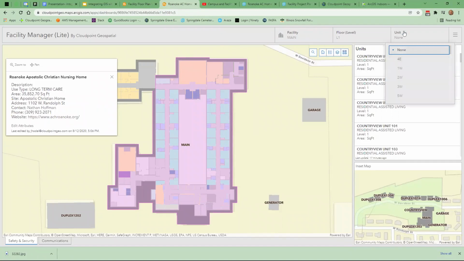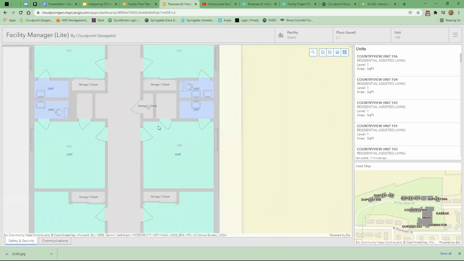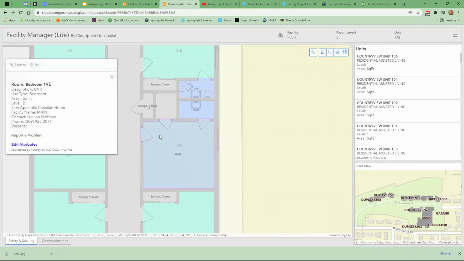And now when I look at my selection of units, I can easily choose from my units and select one, and it'll zoom right in tight to the location of that particular unit. This can be really useful. You can imagine a variety of things with planning, with emergency response, with being able to reference information and update it in that particular unit.